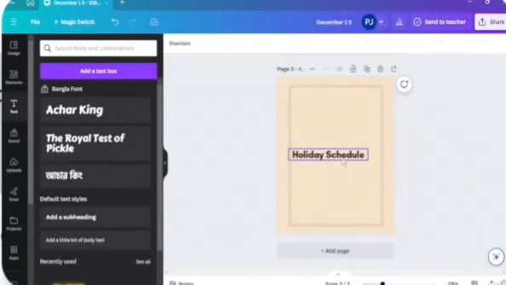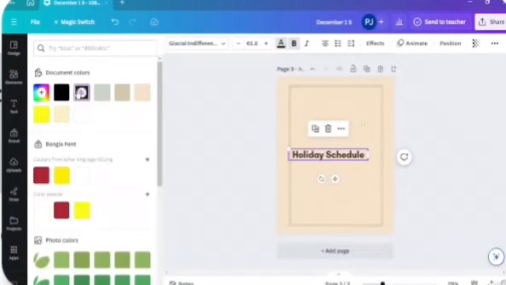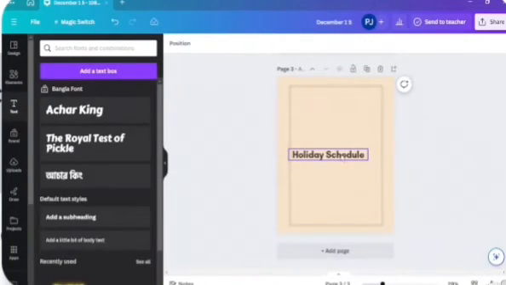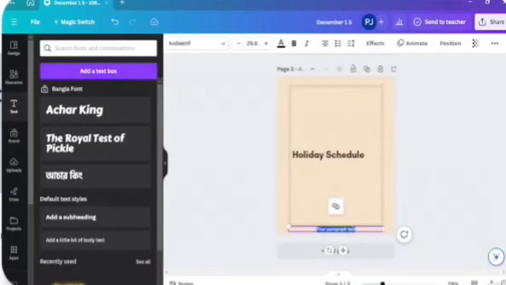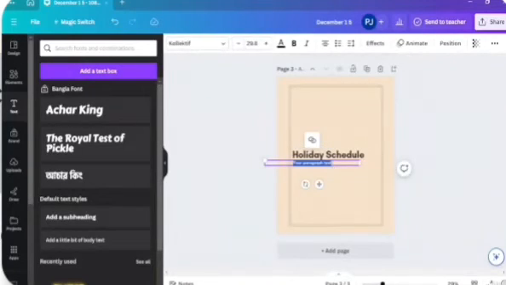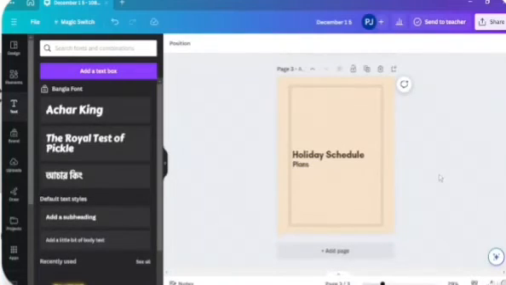Now, I'm not gonna use the same color. So I'm gonna go over here and use this because this looks a lot better. All right? Holiday schedule. Okay. Now I'm gonna put another text box, which you can see over here. And here I'm going to type in another thing. I'll say holiday schedule plans. There we go. Bold. Okay, holiday schedule plans.